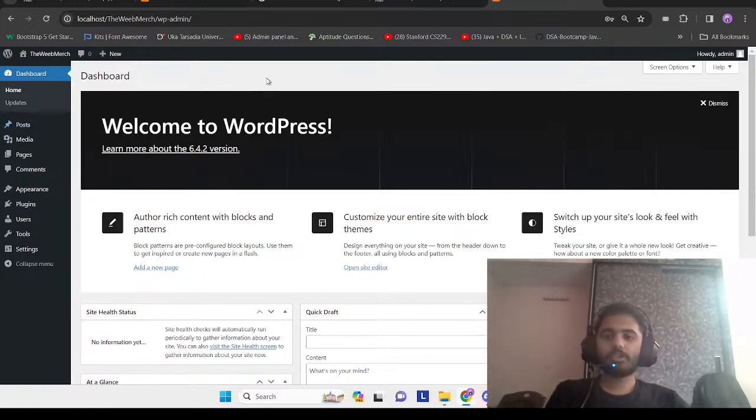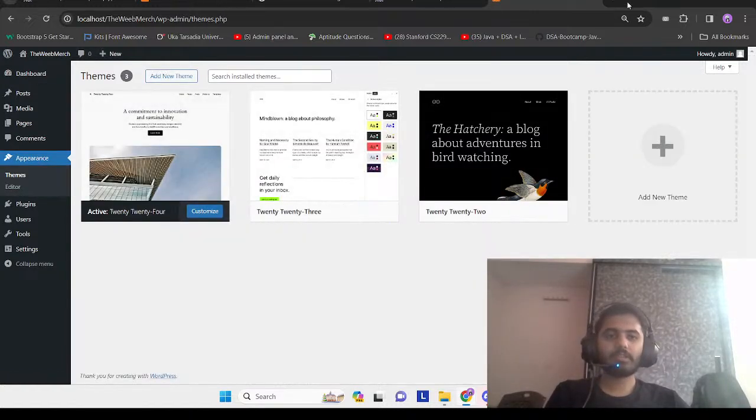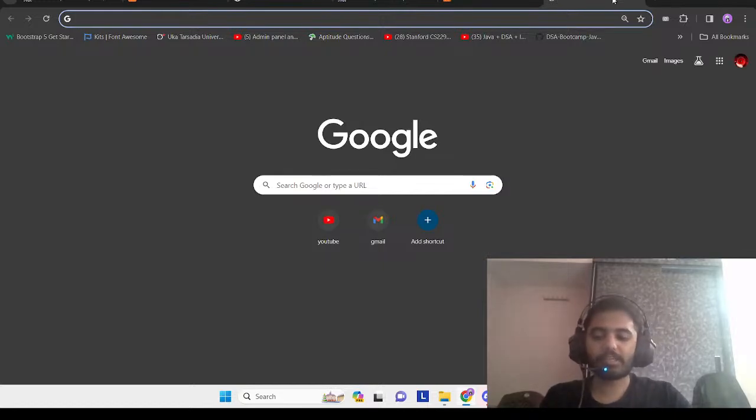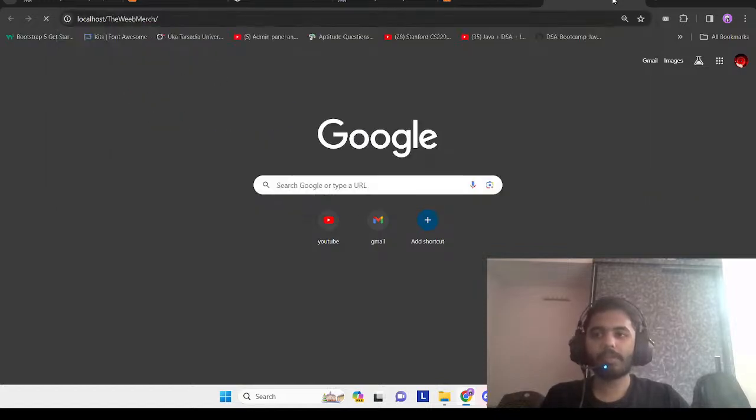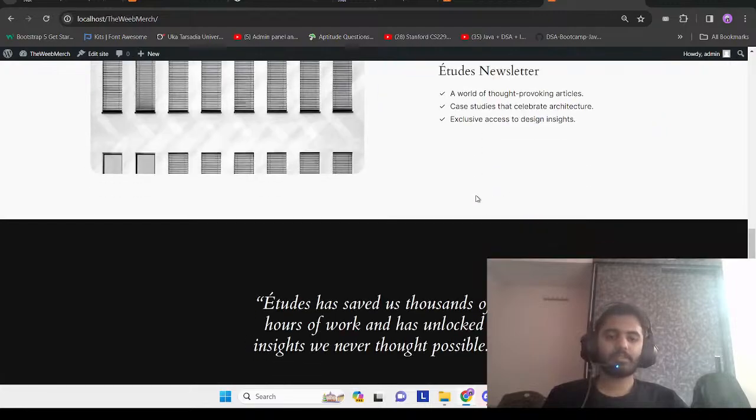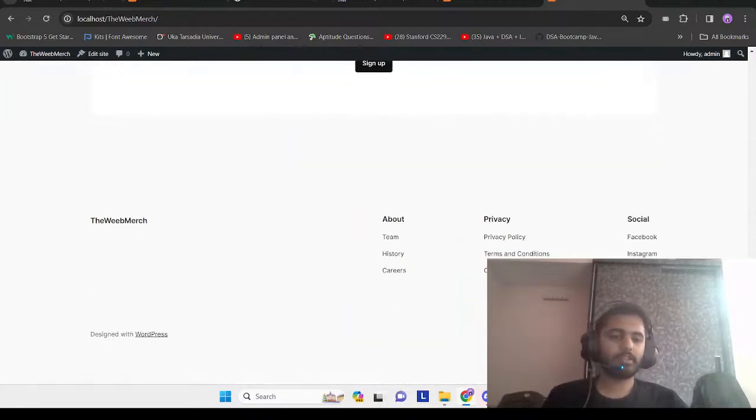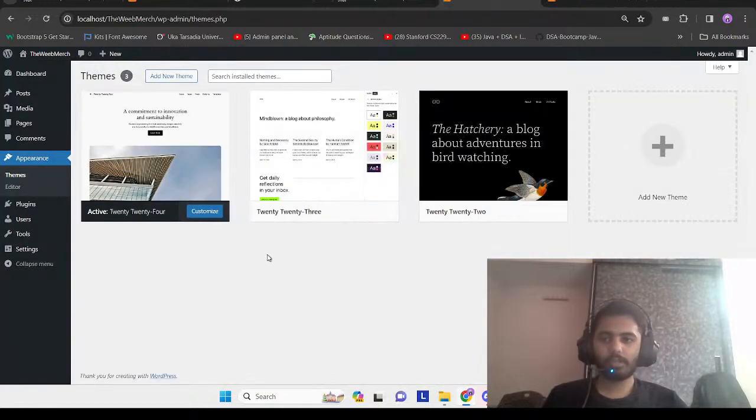So we'll first download a template. How can you download your template? Go to appearance, go to themes. These are some pre-installed themes. If you try to open your website which is currently running, type localhost, the web merge. So currently this is our website. It's the basic template which WordPress provides, so you don't have to do anything. It's pre-built, but we want to get another theme. So let's click on add new theme, the button you see over here. Click on that.